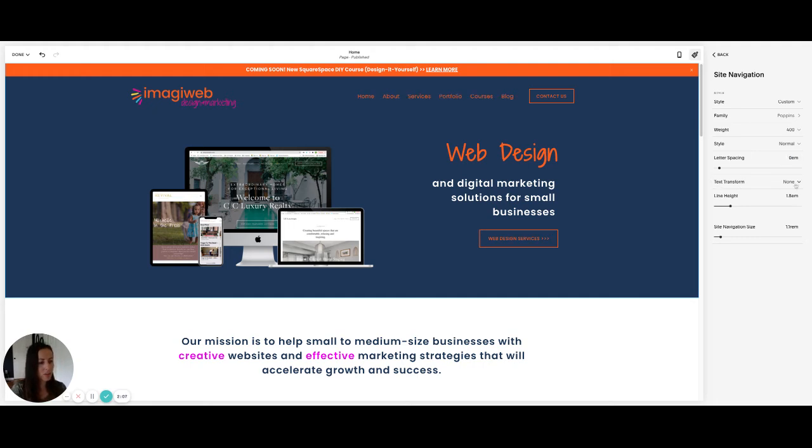And here, text transform is where you would want to change. So you have the choice to make it uppercase, lowercase, and capitalize. Capitalize means that every word will start with a capital letter, with the uppercase. And here, let me change that to uppercase. And here you go. I have my uppercase navigation in one click.